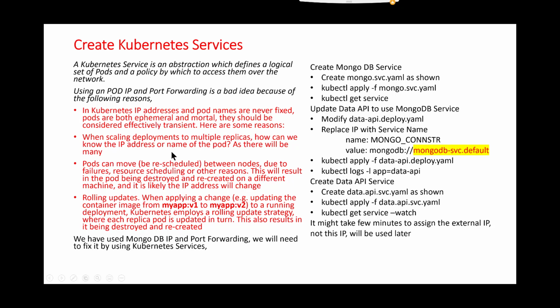Here are the additional reasons. When scaling deployments to multiple replicas, how can we know which IP address or pod name to use, as there will be many, right? When we are scaling, that's when the big problem pops up, and this solution is just going to ruin us. Pods can also move and be rescheduled between nodes due to failure, resource scheduling, or other reasons. This will result in the pod being destroyed and recreated.